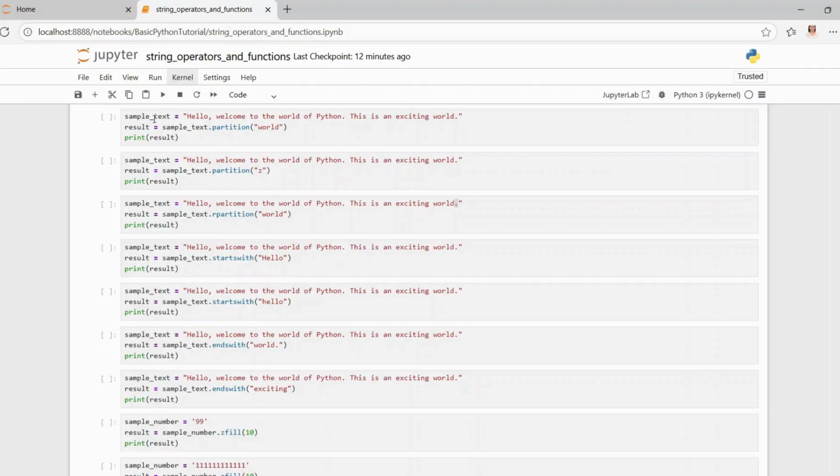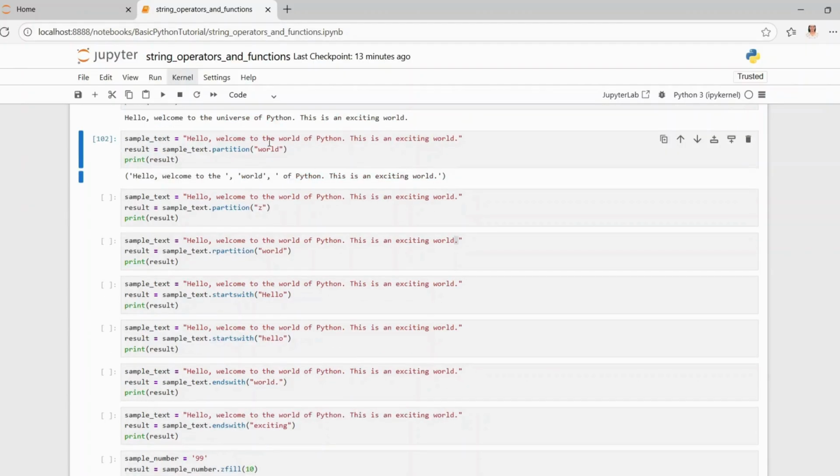So in this case, sample text contains the string "Hello, welcome to the world of Python, and this is an exciting word." I have called the partition function on this sample text, and the search term that I have provided is "word". Here it is supposed to give us a tuple which contains 3 strings, and the division will be done on the occurrence of the search term "word". So let's execute and check the result.